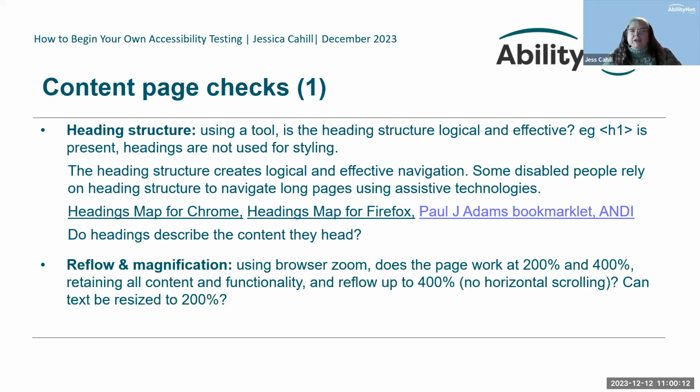Reflow and magnification. So this is really for people who have low vision and need to zoom into the page to be able to see the content. So we want to check both at 200% and at 400%. So we want to make sure that all of the content and functionality is still available to us. And up to 400%, we also want to make sure, because obviously the page is going to reflow, you don't have to scroll horizontally for miles. And we want to make sure that all of the text and everything resizes.